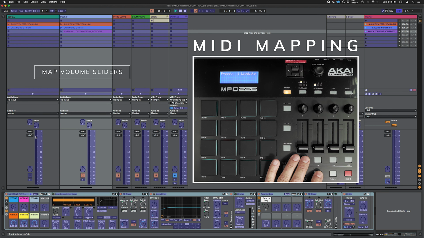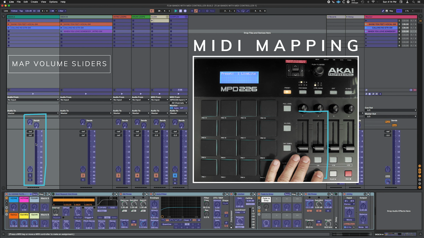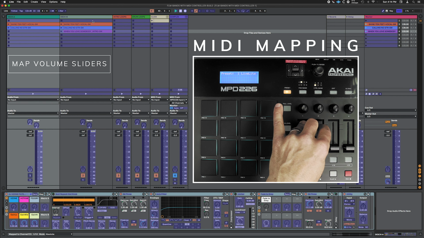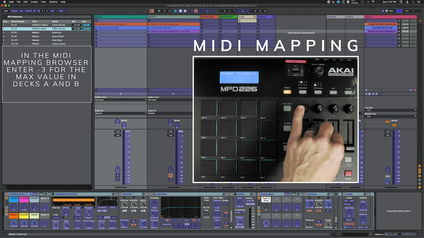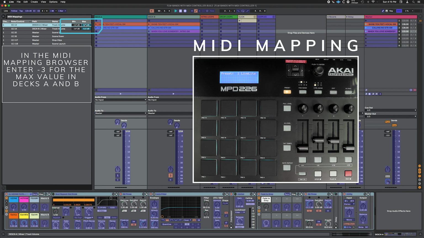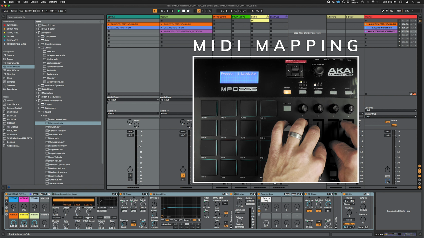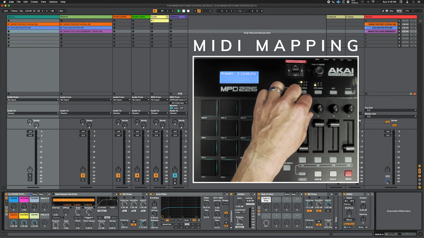Let's get our volume sliders and our channel strips mapped. And choose Deck A volume slider and map that to Fader 2 on your AKAI. Choose Deck B volume slider and map that to the AKAI Fader 3. Enter the MIDI mapping browser in Ableton and click on Deck A and enter -3 for max. Repeat this for Deck B. This is important as it will keep your volume faders from going into the +6 dB range while using your MIDI controller. Back to MIDI map mode, and let's start mapping the channel strips.